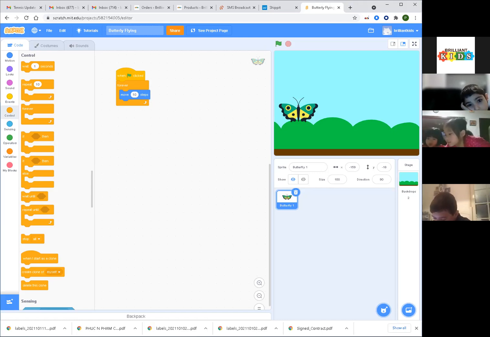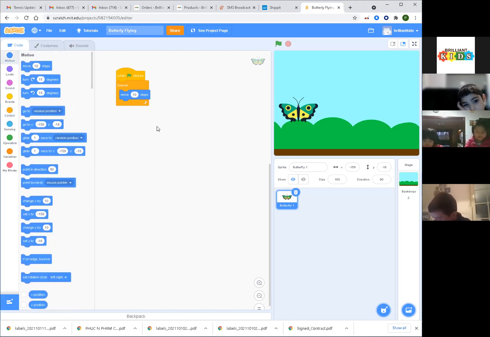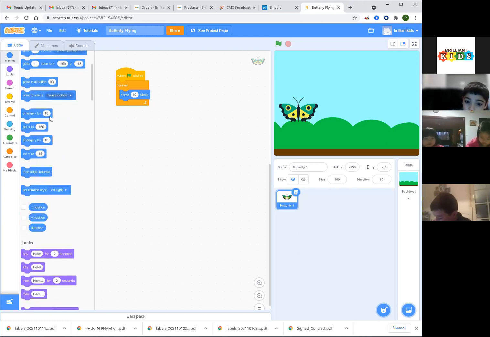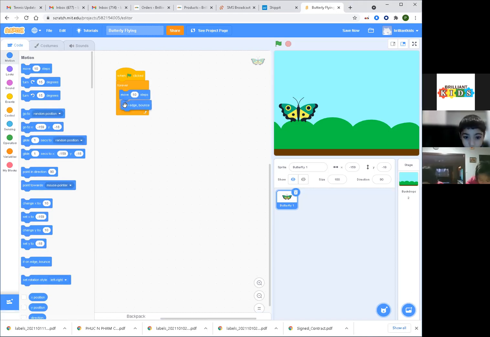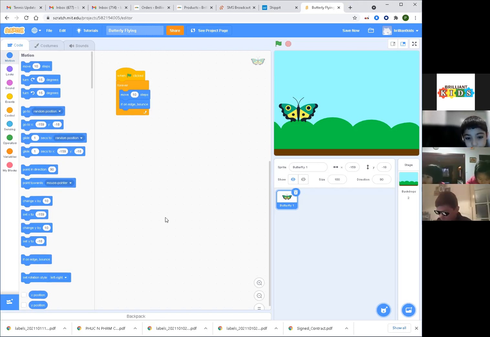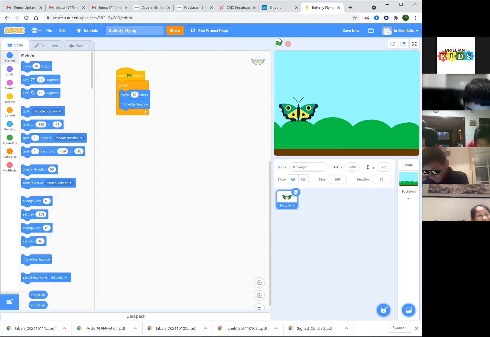Do you go to the motion section and put in if on edge bounce? Well done. You're very good. Okay, in here we go to motion. If on edge bounce. Everyone see it? You go into motion, you will see the if on edge bounce. Let's see how we go.